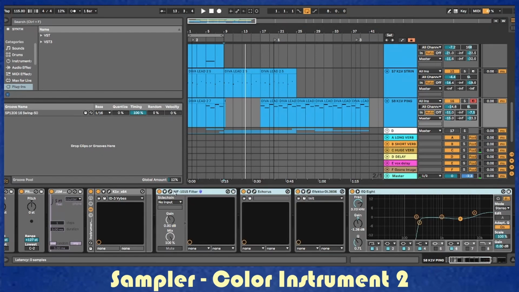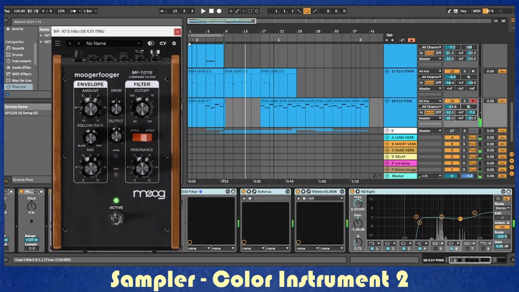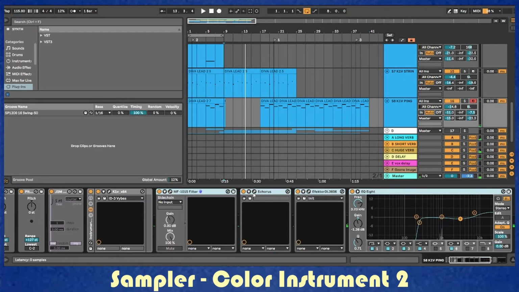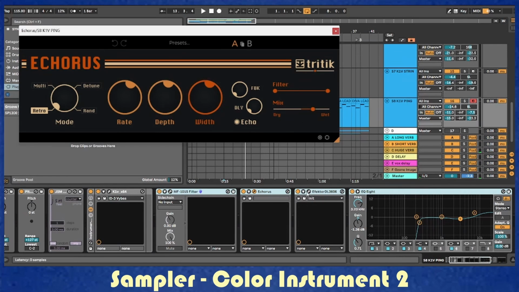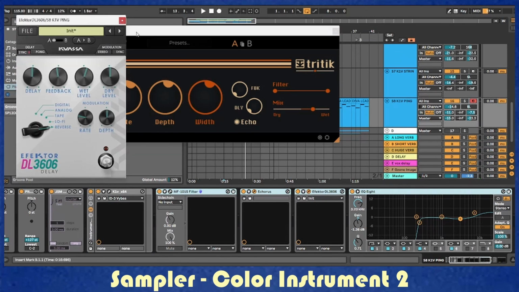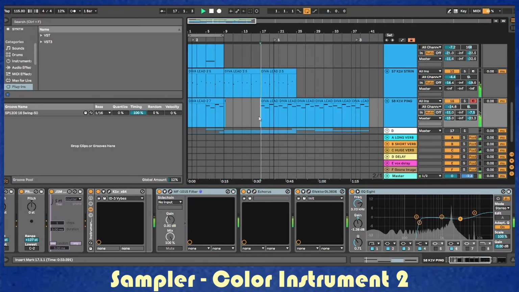And then I added a filter just to lower the high end. And it also has a chorus that I put on there and another one of those delays with a little bit of high boost. Very similar effect chain to the last one. And together it gives this effect.